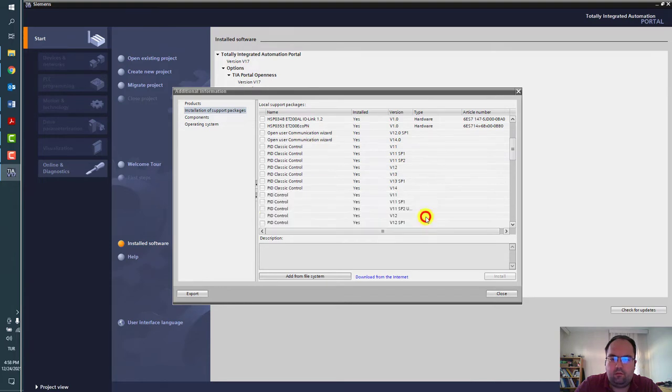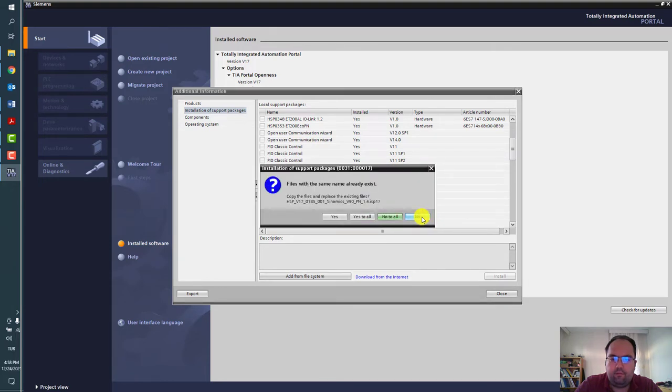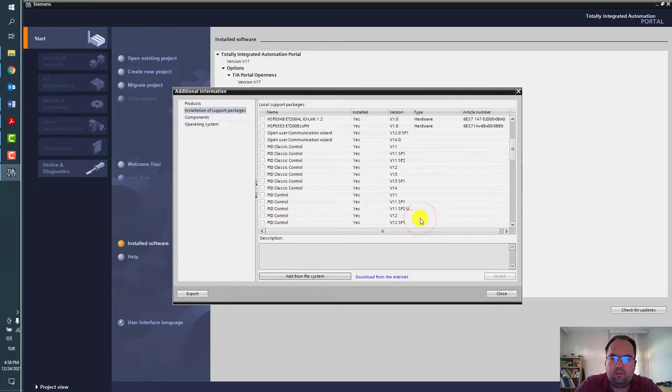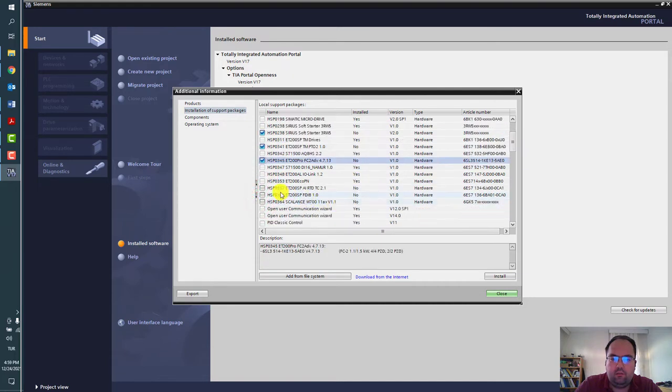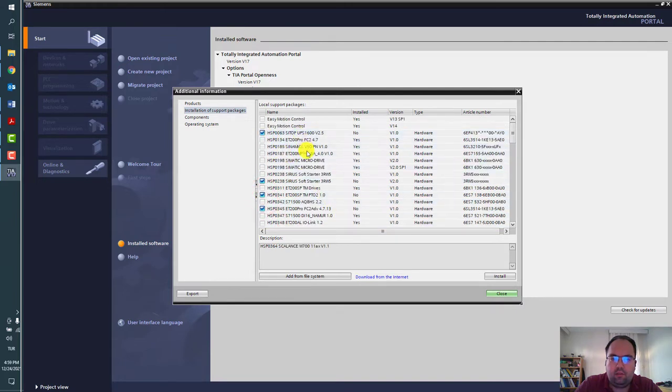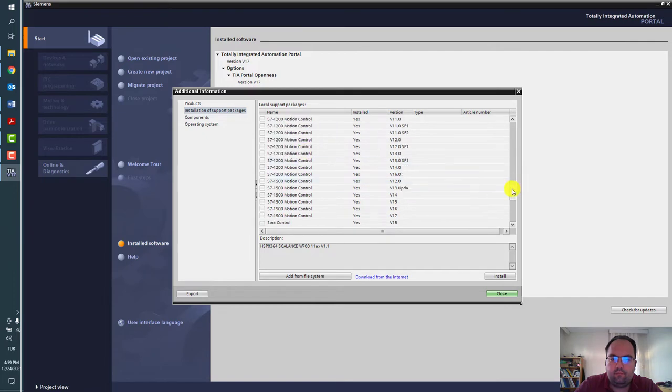Replace the existing one? No. Okay, because I have already downloaded and installed the hardware support packages. Also, there are some updates: CTOP, UPS, Soft Starter, 3RW5 series with new CPU, ET 200SP series. We will select, okay, and install.